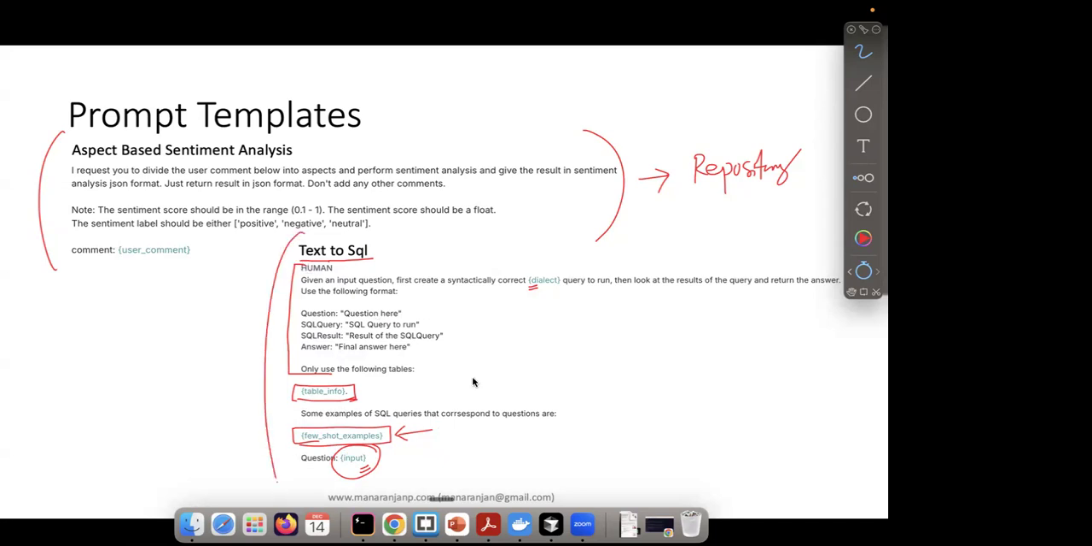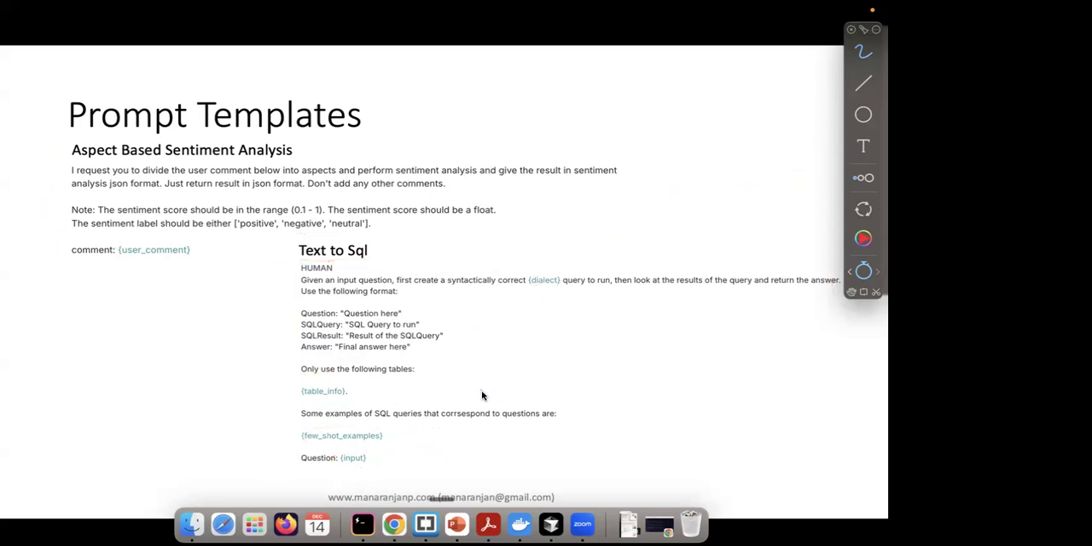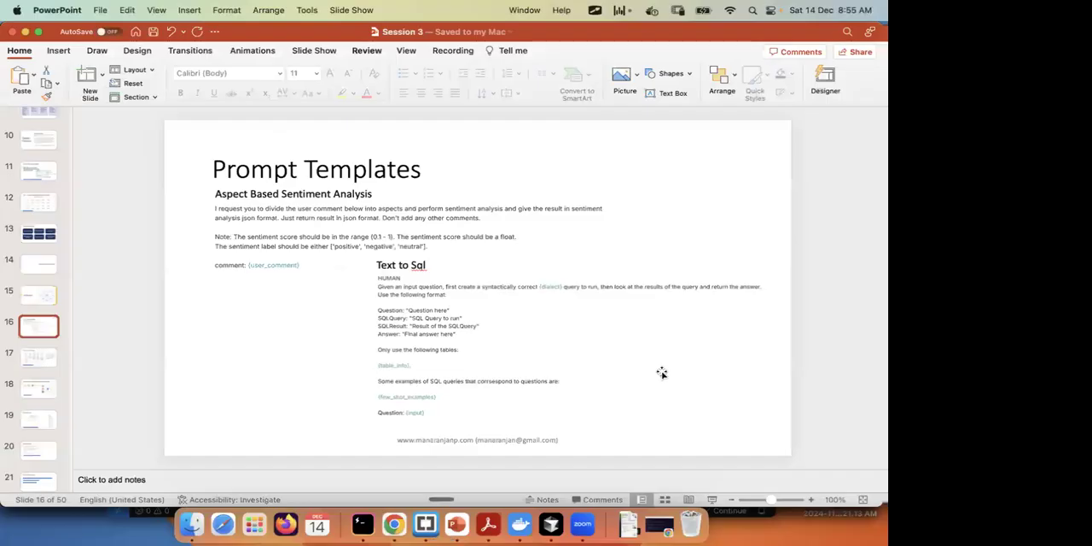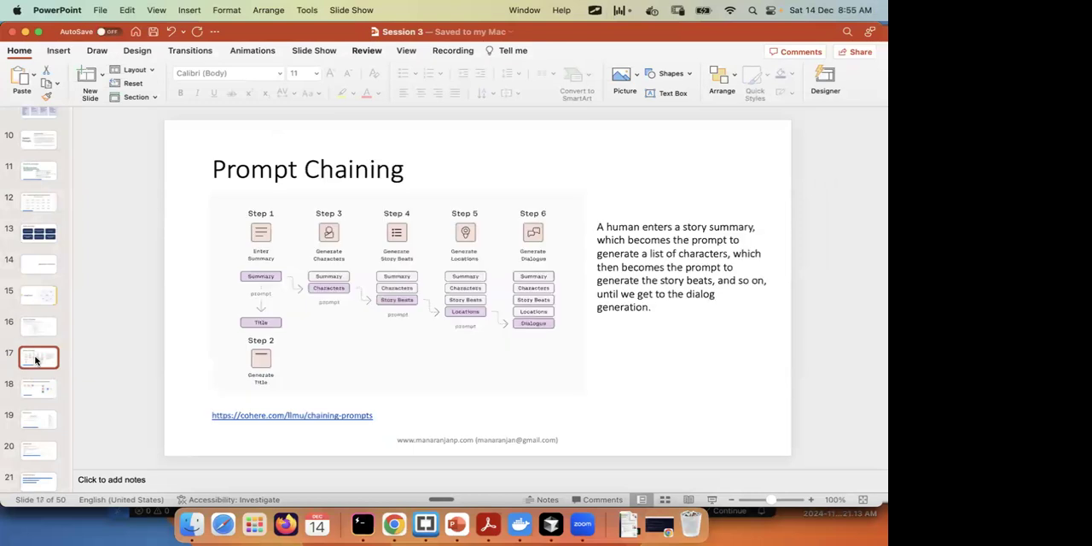So this is called the template, and the template can be completed by replacing the placeholders with appropriate information, and then the actual prompt would be generated and that can be sent. And LangChain makes it much easier to generate those prompt templates. We'll look at one example now.